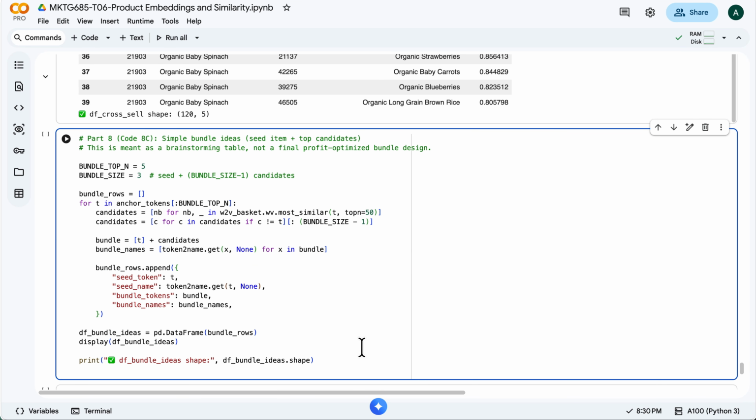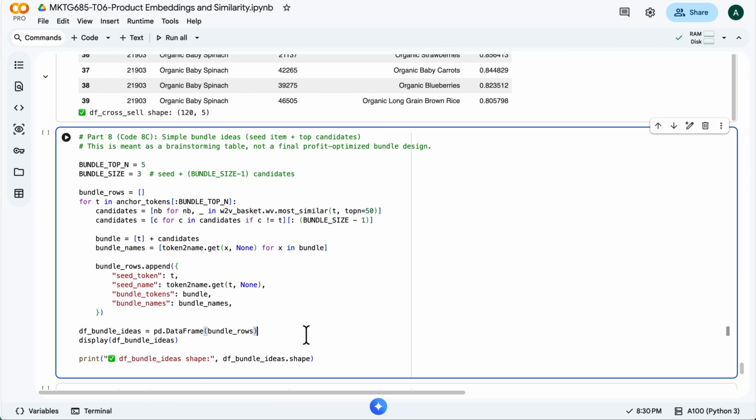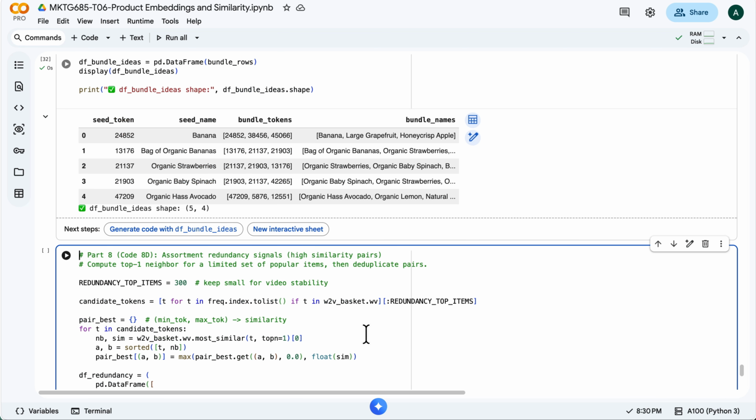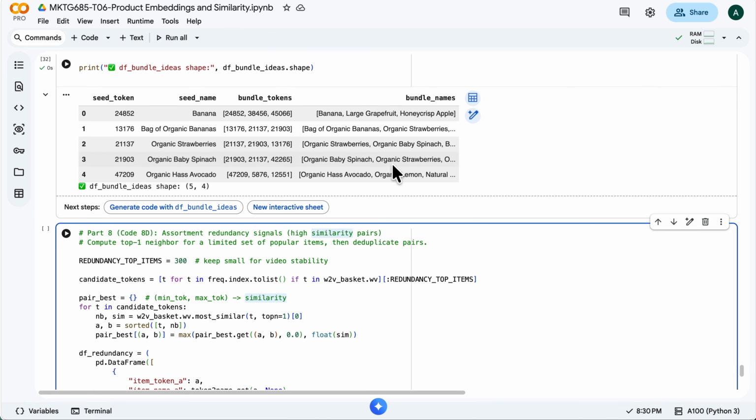This cell creates simple bundle ideas. For a handful of seed items, we take the top embedding neighbors and assemble a small bundle, seed plus a couple of candidates. For example, banana pairs with other fruit items in our run, which makes sense as a fresh produce-themed bundle. Think of this as a brainstorming tool. Real bundle optimization would also consider price, margin, and whether the items are complements versus substitutes.